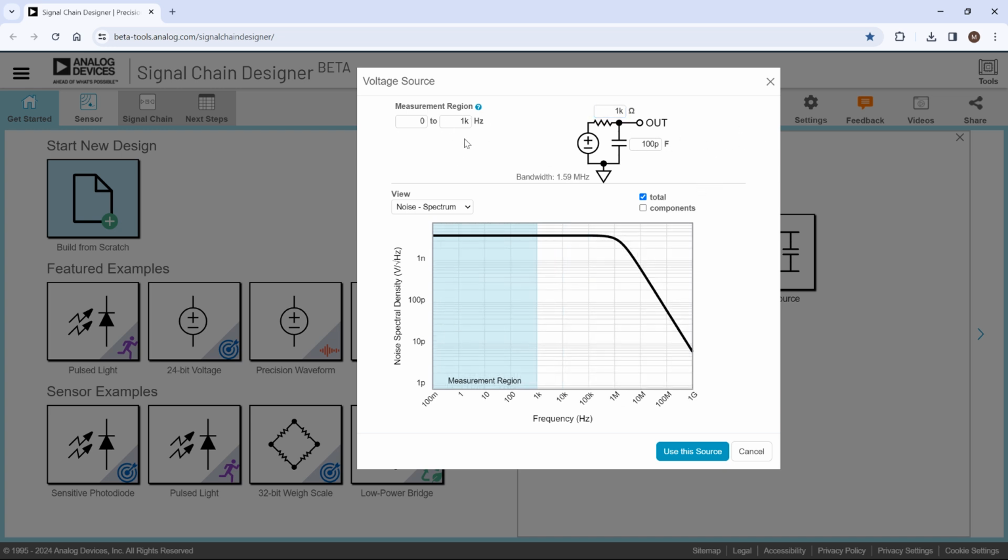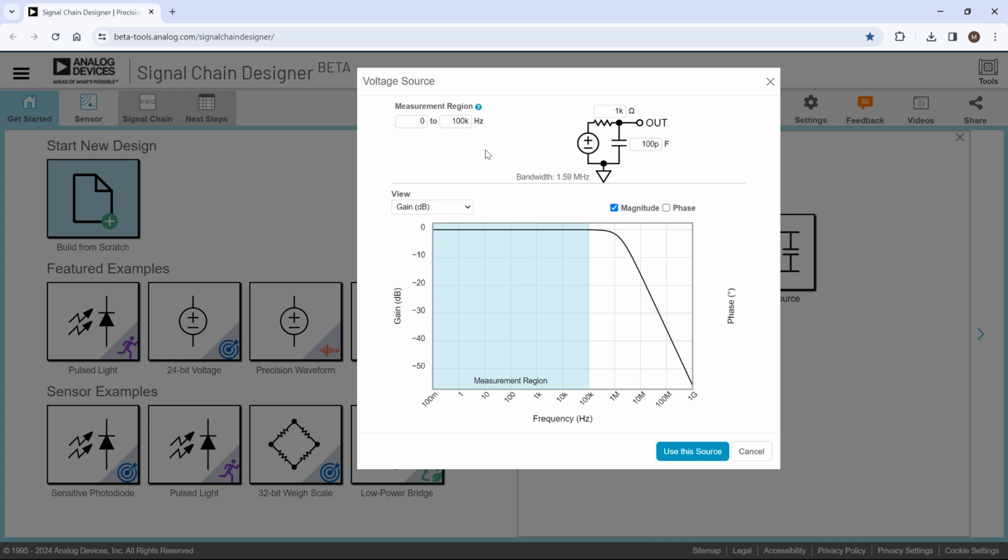The other thing of interest here is this measurement region. If we change this measurement region to whatever is of interest to you, it just gives Signal Chain Designer a little bit more information about what you care about. There's a few places in the tool where it makes decisions based on the measurement region that you gave it. So this is the region that you care about, and then you set the bandwidth with these two here. Okay, but let's get to the good stuff here.